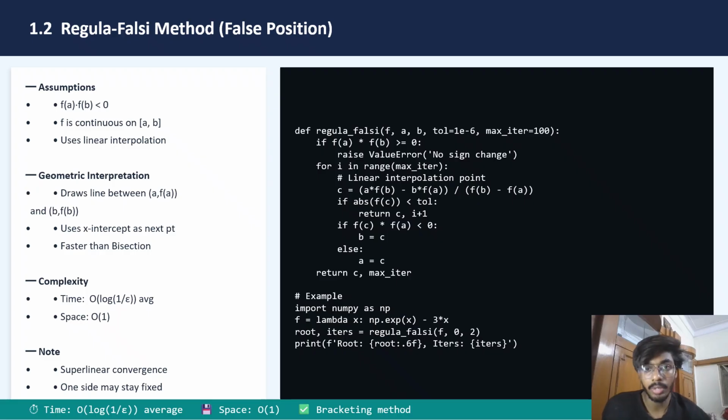We take the function and the input as parameters. We apply the first condition of sign change. If no sign change occurs, it returns a value error. Then we start with the max iteration by using a for loop, in which we calculate c as a into f of b minus b into f of a divided by f of b minus f of a. And if the absolute of f of c is less than tolerance, we return c. Else we substitute b equals to c or a equals to c. We call this by using a lambda function, and so on.